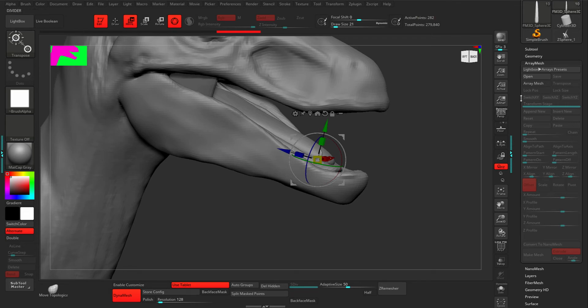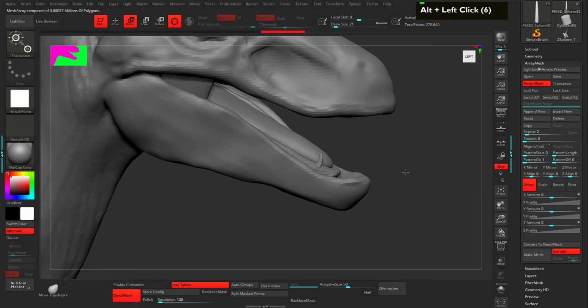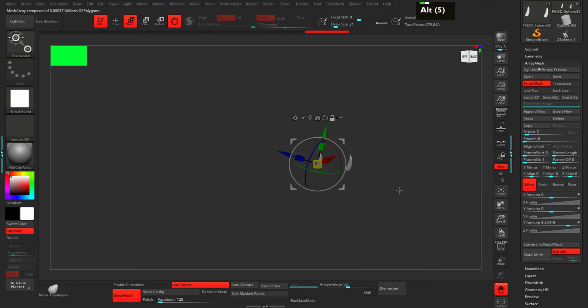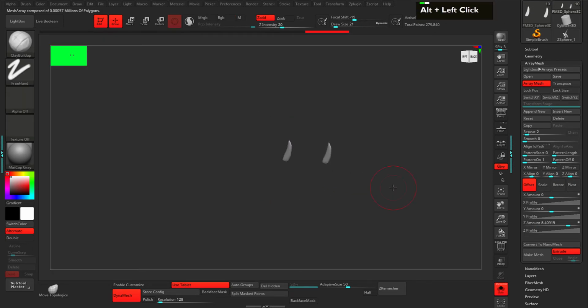So if I click on array mesh, this will activate, and we can offset them, and these are the values where we want to offset them. We can offset on the X, Y, or the Z. So if I click and drag in the Z axis, you can see a copy is coming out. So I'm going to hit S so we can focus only on the teeth. You can see it's coming out in the Z axis. You can also move it on the Y axis. Now you can decide the number of copies from over here by repeat.